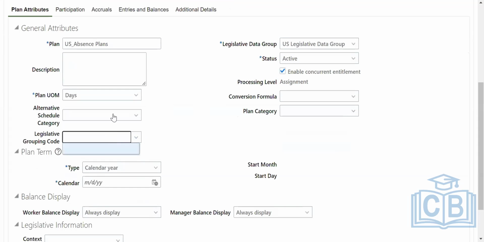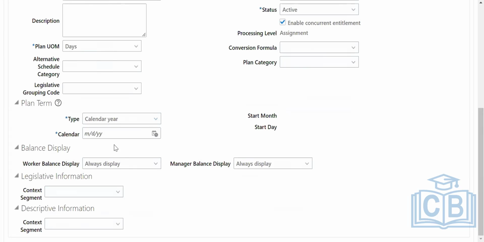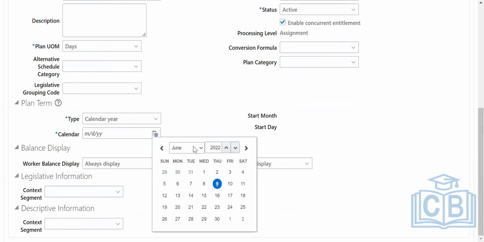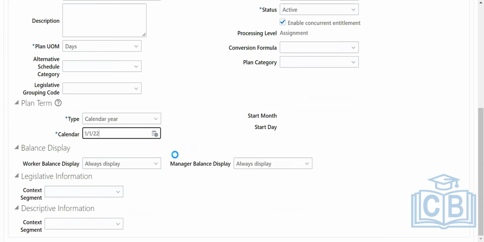Legislative grouping code is not required. Type, calendar year. Okay? Calendar year, you can write here as from 1st of January. You can calculate.